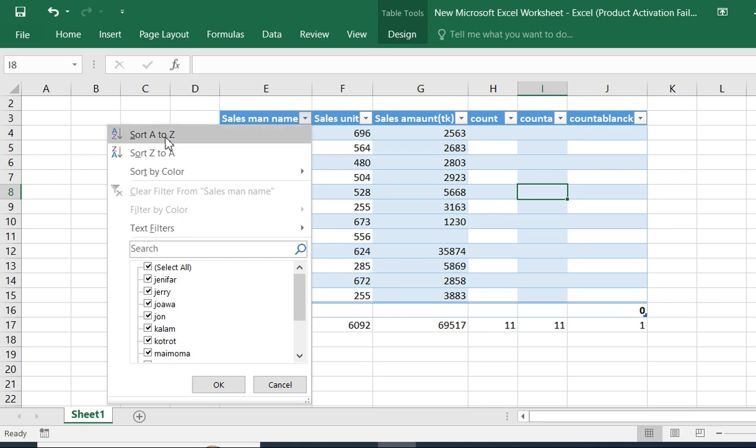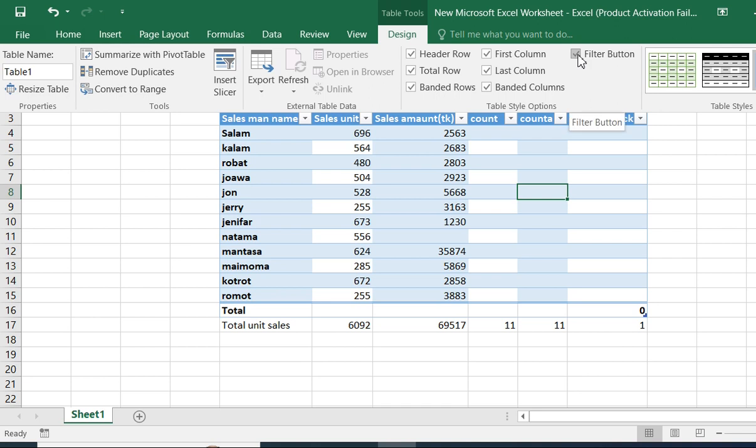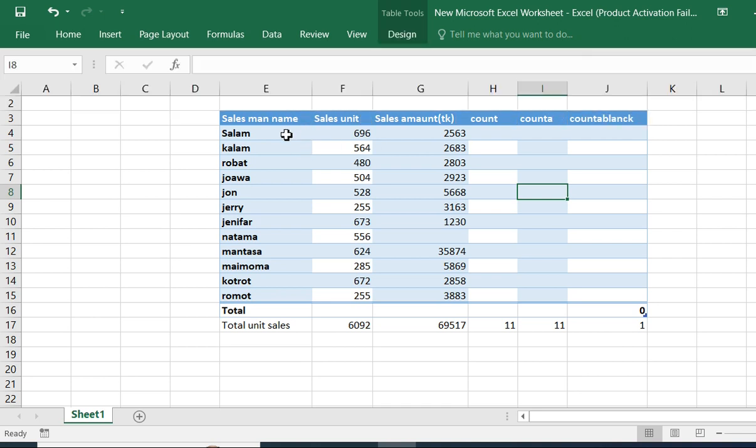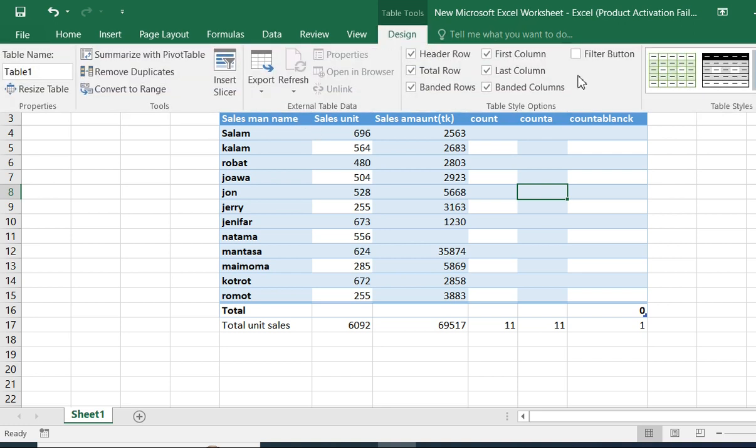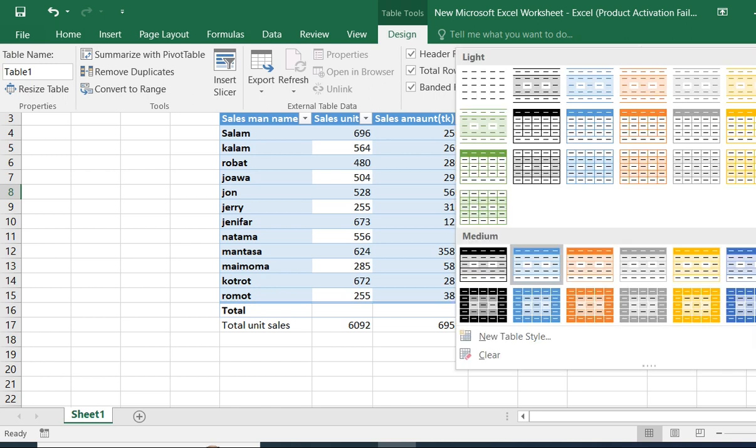Which format we see, the input data, it is found. And we did not check this Filter Button, we did not find this. We just check it, and also we design the table.